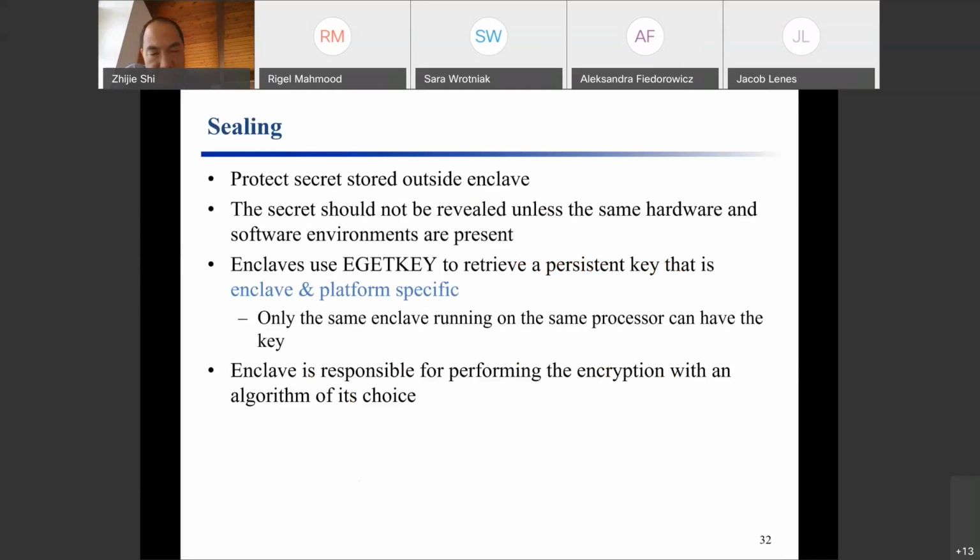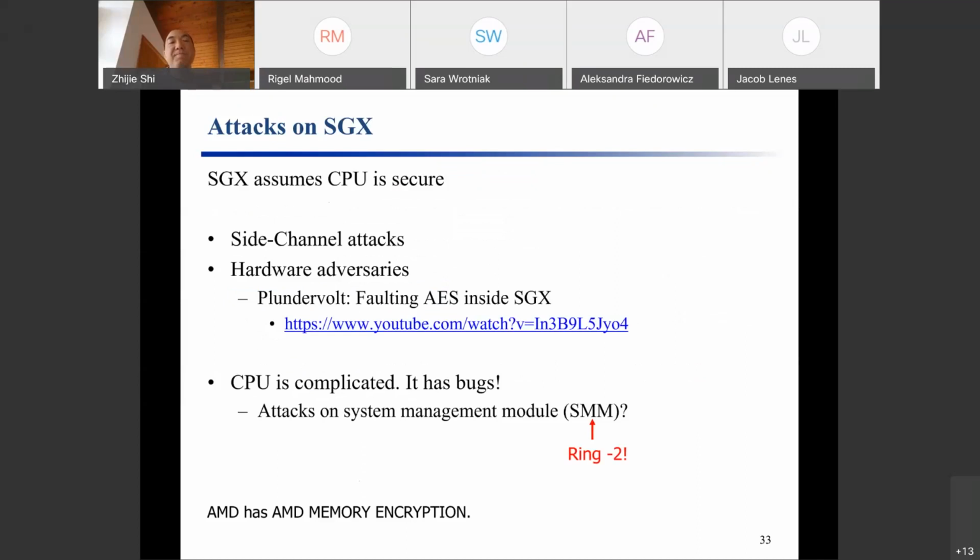So keys will be different even if you run the same code on different processors. So enclave code can get some keys unique to the enclave and the platform. The code inside the enclave can use that secret to seal, to encrypt other keys or some confidential data. This is attestation and sealing.